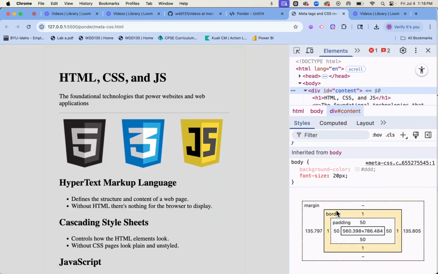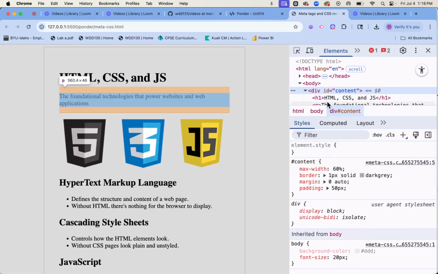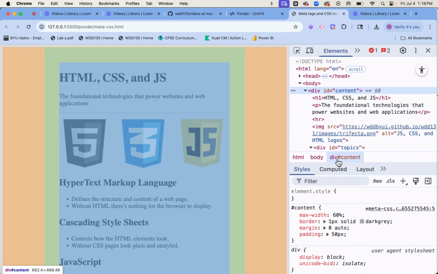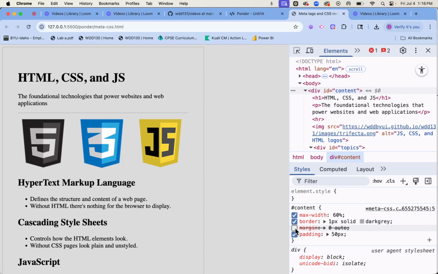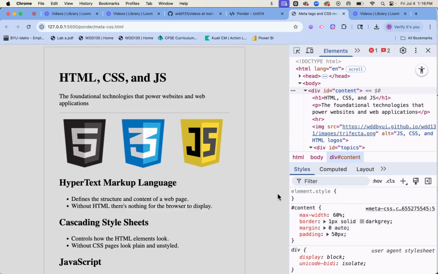So I think it's really helpful to understand that you can come in and use these dev tools, and they really are going to be super helpful to see what's causing issues, or turning things on and off and checking things out there. Okay, let's keep going.